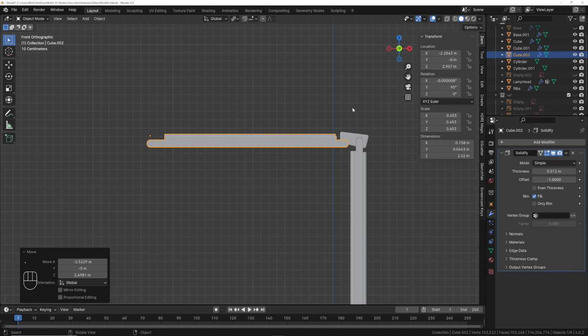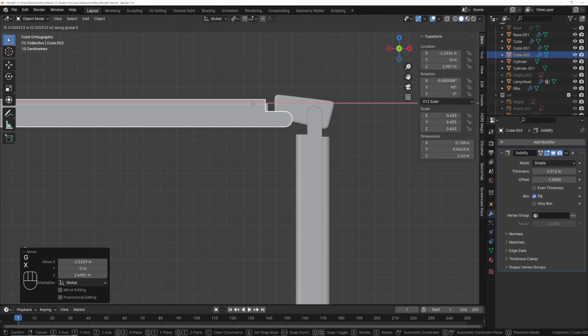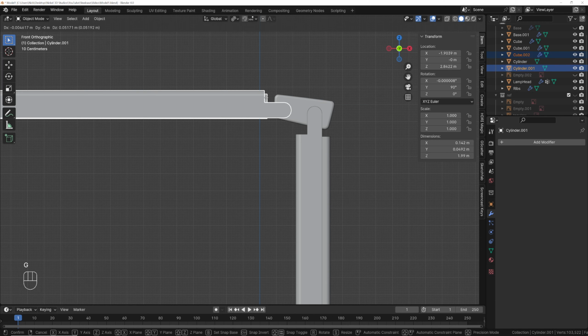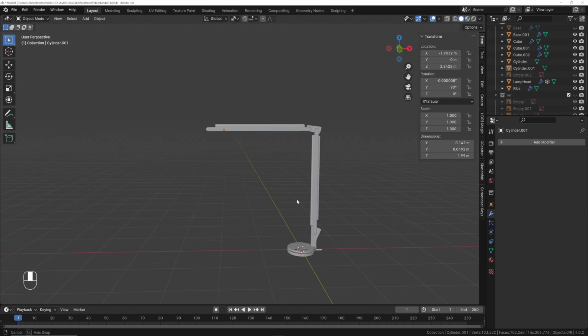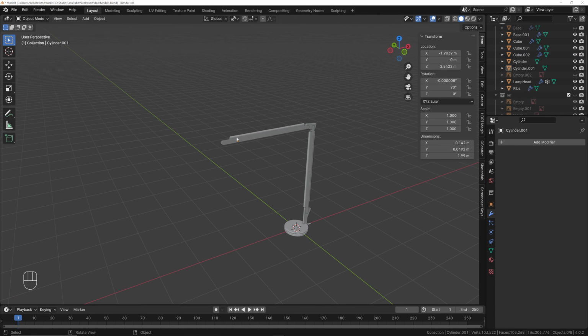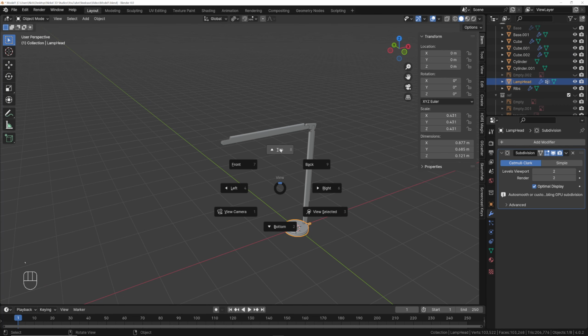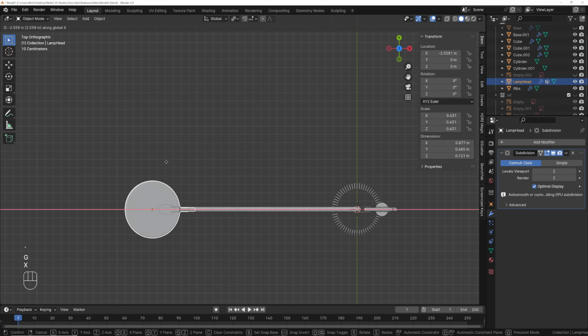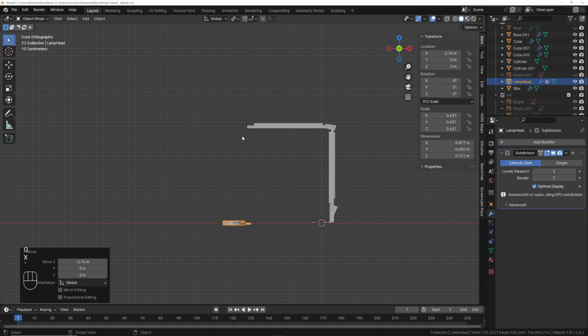Let's see what we got here. Front, G X, something like that. Move both of these up there. Okay, now we're going to assemble the rest of the lamp. We're going to leave these as bare minimum because they're not going to be really in the shot, but we're going to move this over, something like this, G Z, bring it up.